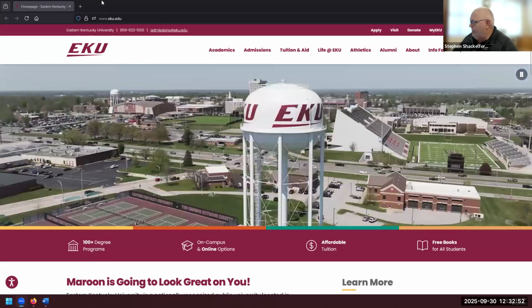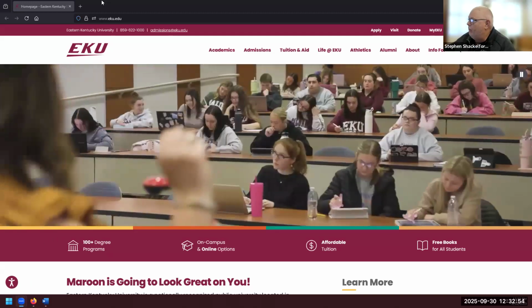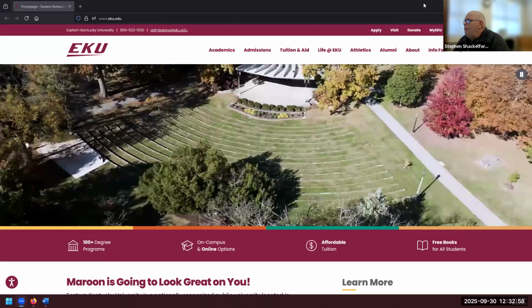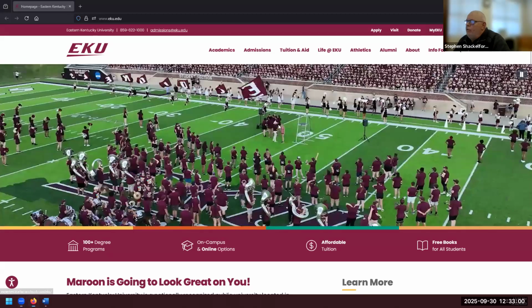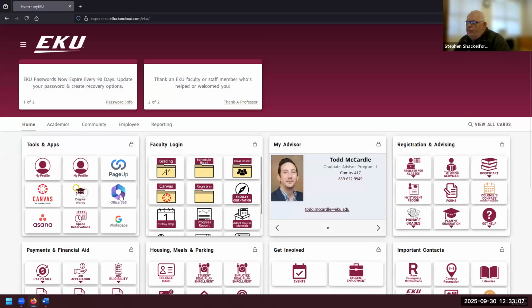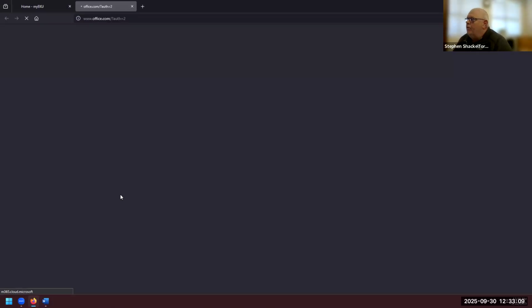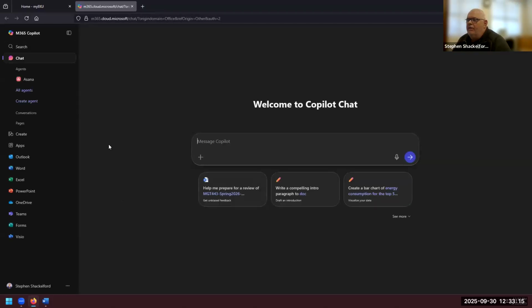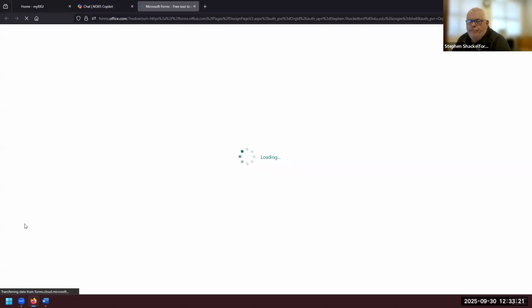The first thing I want to do is show you how to get into Microsoft Forms. Maybe some of you already know that, but I want to go to My EKU, go to Tools and Apps, and go to Office 365. Once you get in, you get the Copilot chat, and on the left-hand side, you have various apps, and one of them is Forms. I'm going to Forms.